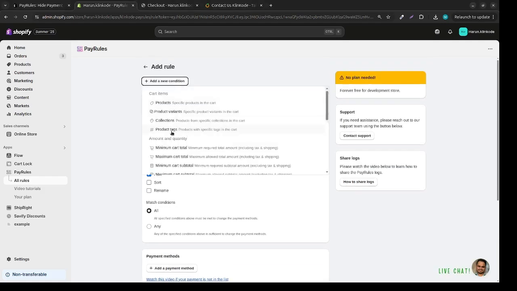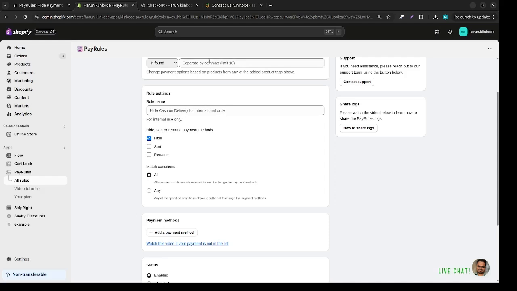Select Products Tags Condition. In the blank box that appears, enter your desired product tags. You can add multiple tags separated by commas. For this example, we will add only one tag, preorder. This means any order containing products with the preorder tag will have cash on delivery hidden.